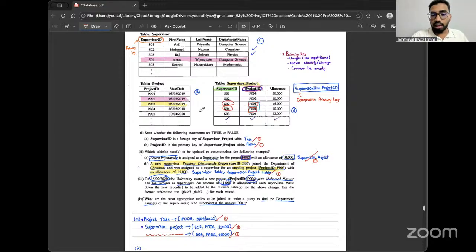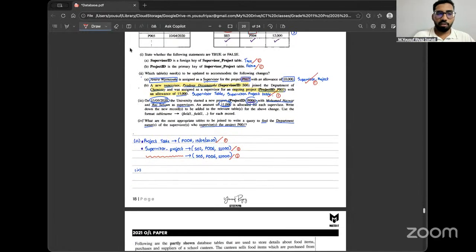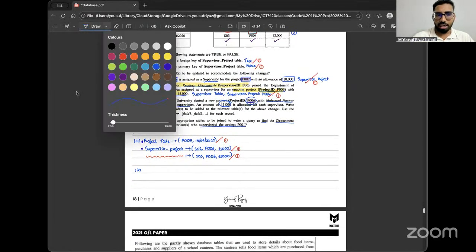Now, if you want to find the department name S02 and S04 are working in, where do you go? Table 1, 2, or 3? Perfect, table 3. First you go to table 3, then you have to go to table 1. When I mention the answer, we don't have to mention the order. We can mention any order you want.